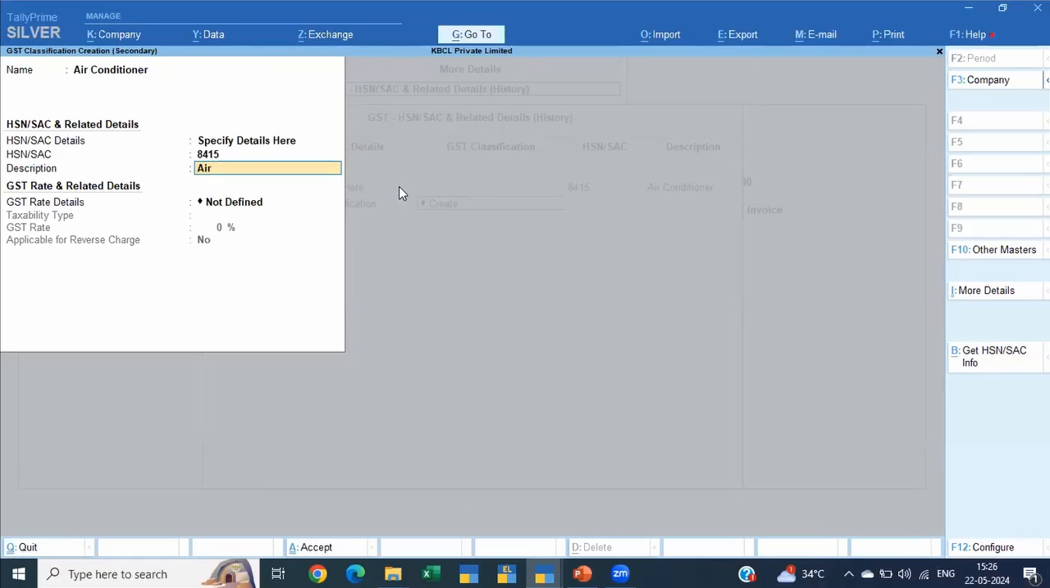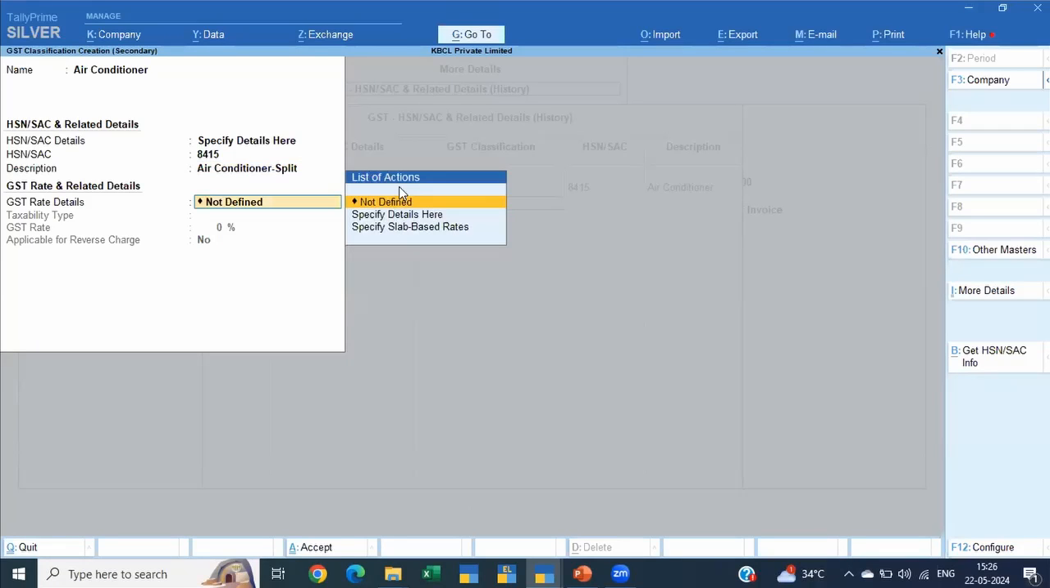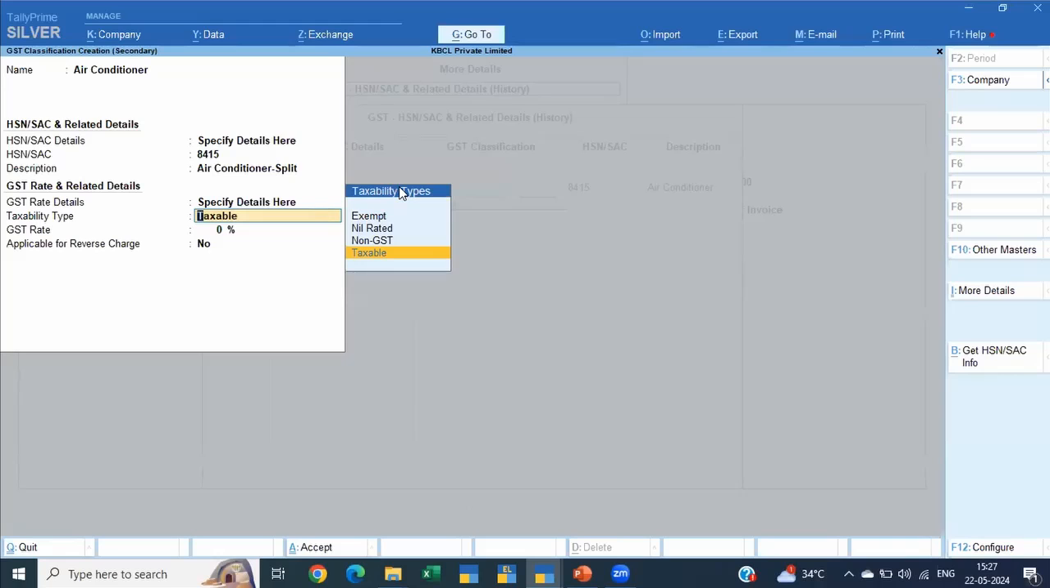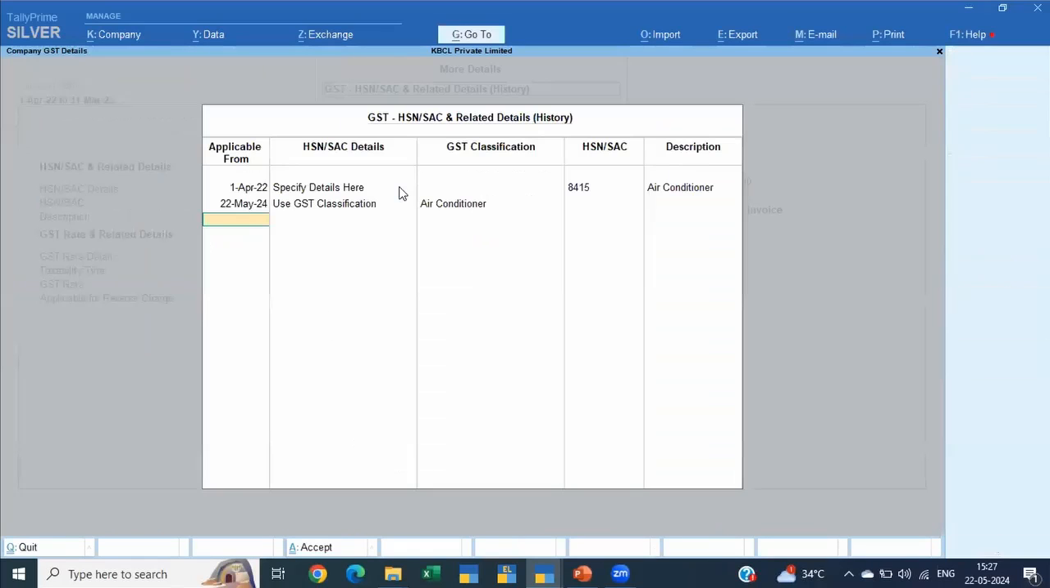Either you say not defined or you say specify details here. Right now, I'm going to say specify details here. Whether it's taxable or non-taxable, you can choose that. For exempt, you can create another GST classification. The rate is say 28%. Applicable for reverse charge? No. Now we created a classification and we use that classification.